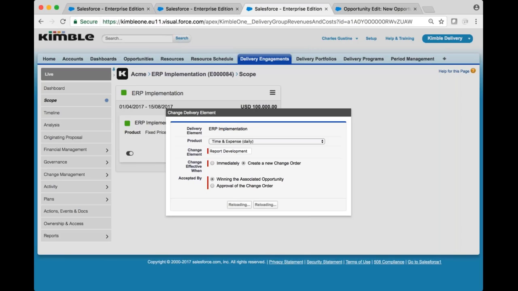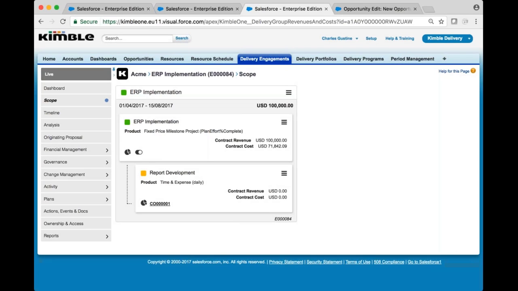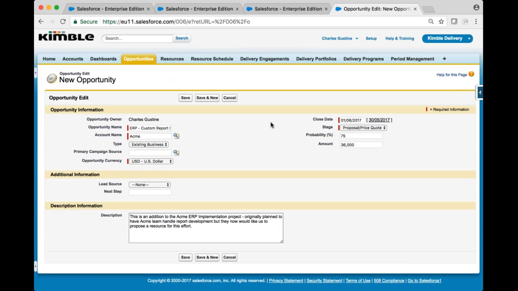Behind the scenes, it will create the proposal on the Kimble side. You see the second element that's here. Again, it's still a child to the original one. Now our next step is to actually create a new opportunity and move that through the sales cycle in order to complete the picture here. So let's look over at the opportunity. For simplicity, I've started creating this opportunity, have it filled out. I'm simply ready to save it. I'll save the opportunity.